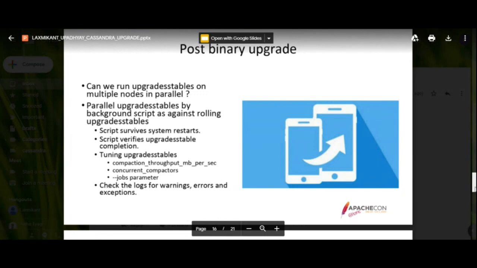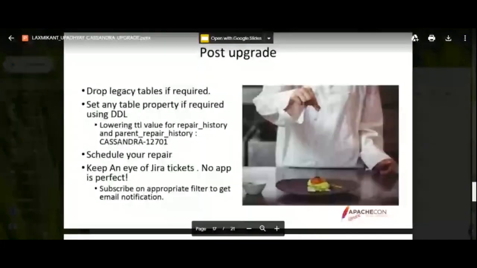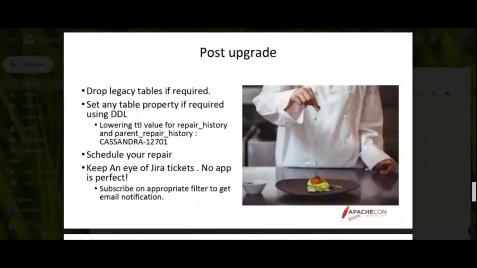Now, once the SSTable has been upgraded on the entire cluster, that means your Cassandra upgrade is done. Although you may need to perform some minor steps depending on what version you are on. For example, you will need to drop legacy tables like users, permissions and credentials from the system_auth keyspace, and if you are upgrading to 3.x and you don't want to keep too old repair history data, then you can set the TTL to 1 month and compaction strategy to TWCS for the repair history and parent repair history tables.